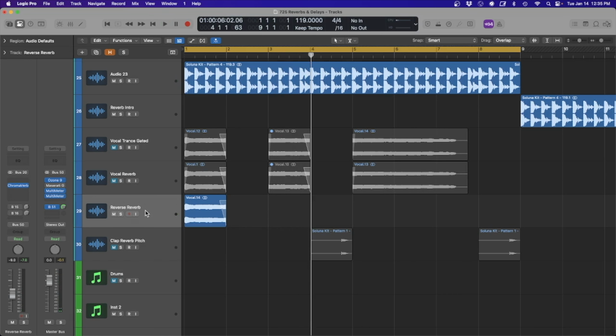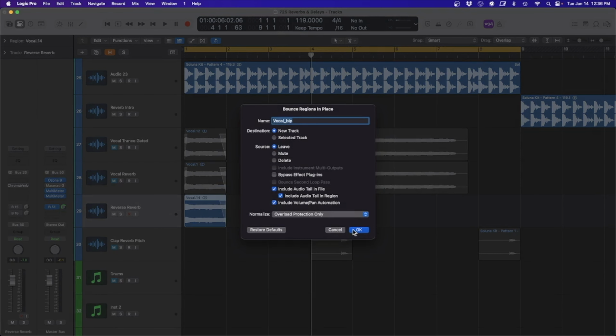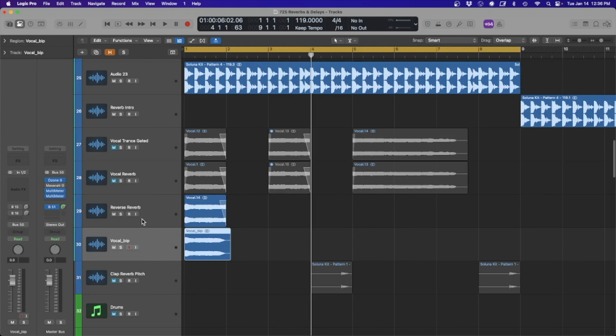So let's go onto the track. We're going to take off the reverb for now. We're going to put it up to 100. Oh, sorry, we're going to put it down to 0 volume. And then we're going to just bounce this one in place. I'm going to call it vocal. Now we've just got a copy of that.